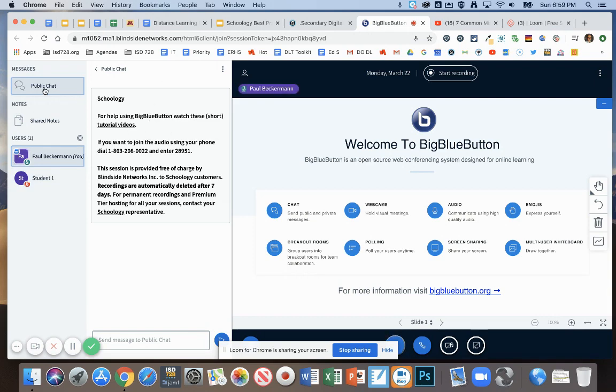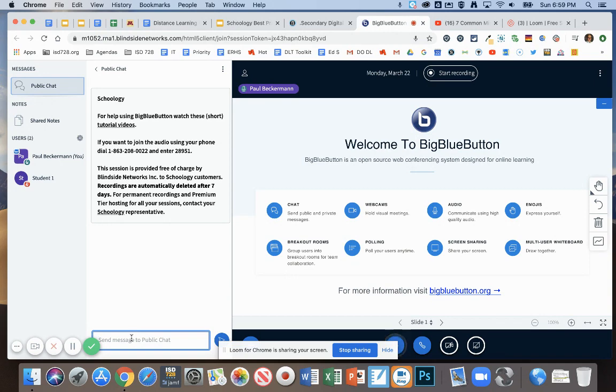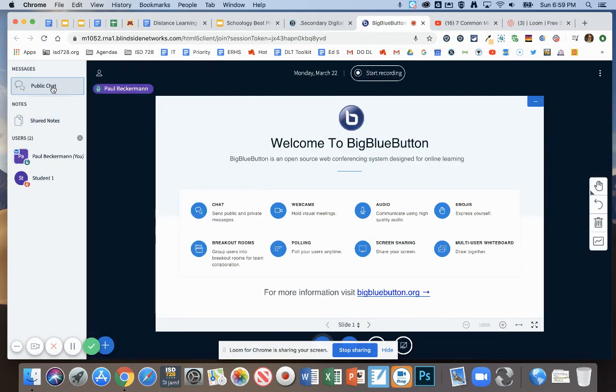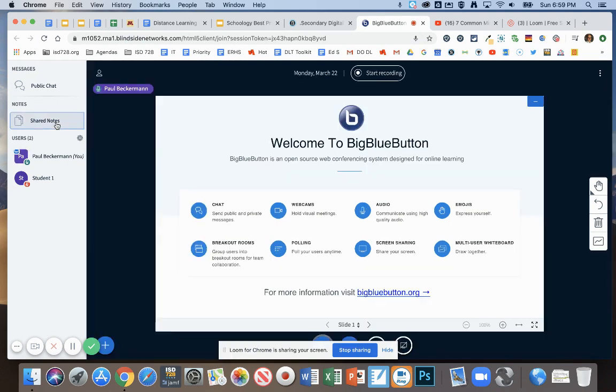This can be collapsed if you just click on public chat. That is a little chat area. So over here, you can put a question in here and hit enter. And it goes in the chat, and then students on the other side can post an answer. And it's just a running script of the chat. You do have a shared notes section too, where both you and any of the students can put their notes. You'll have to decide how useful that is, but then you can collapse that as well.